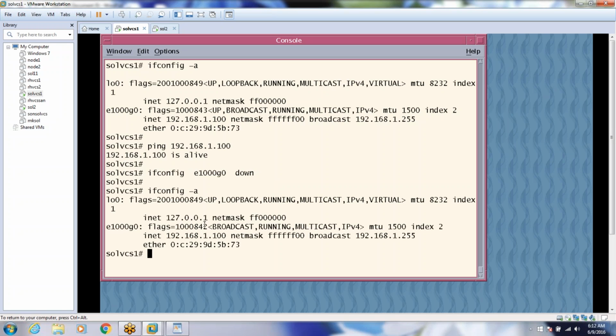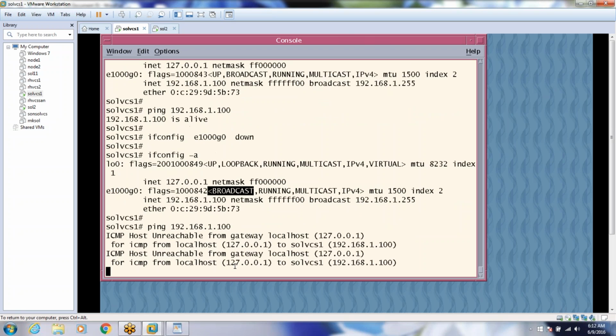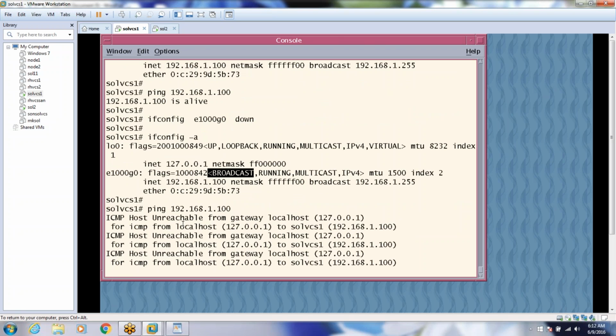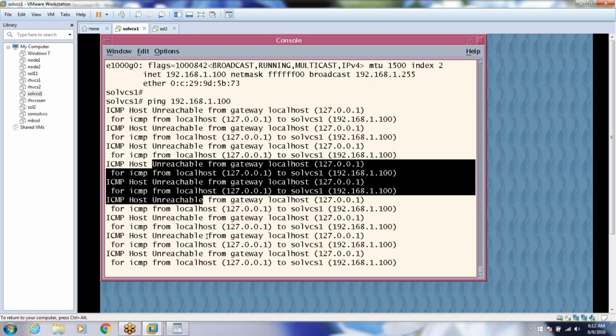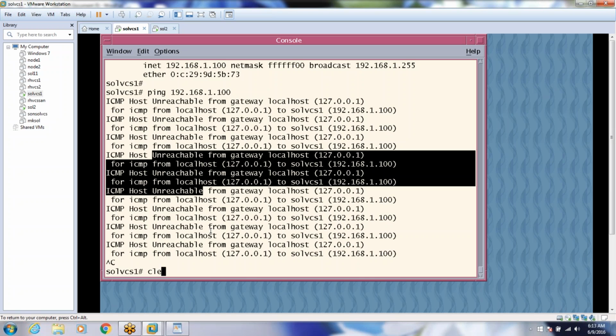Now you can see it here, that IP address is in down condition. Let me communicate with the system here. Ping 192.168.1.100. Okay, you can see it here. What is it saying? That the ICMP, the system is unreachable. Why? Because the IP address is in down condition.